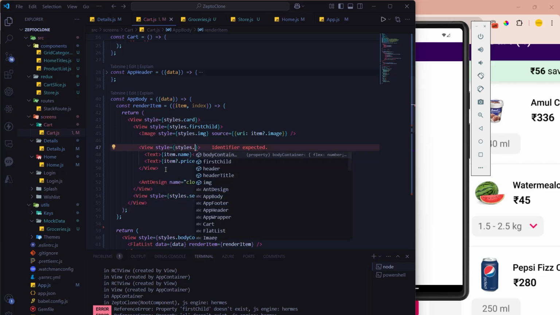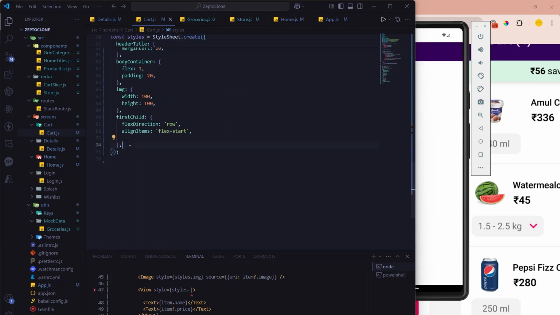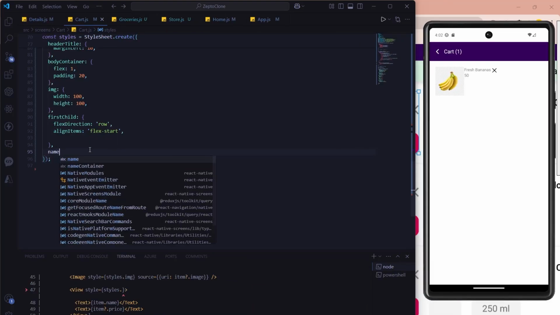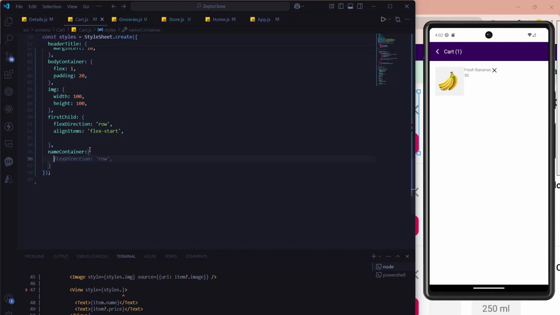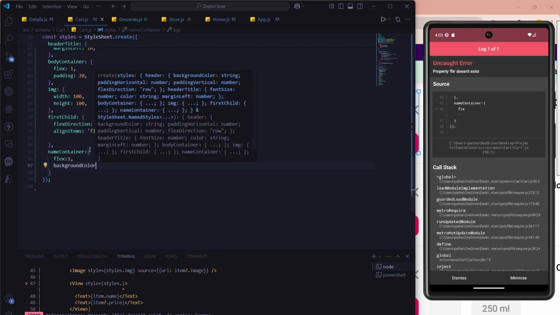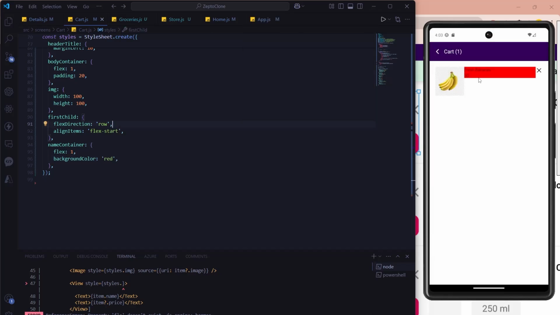Styles dot name container. In fact I'm going to show you what exactly I'm doing. For the name container, simply pass flex of 1, and background color red for visibility. If you see, it just occupied whatever the available space and pushed the rest to the corner. That's what I want, right? Perfect. Let me remove this, and now we can see the proper alignment we want.